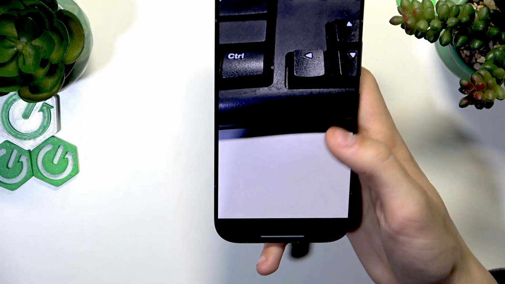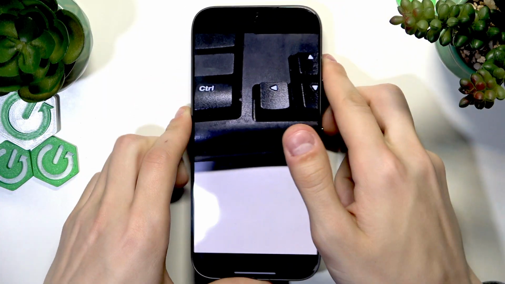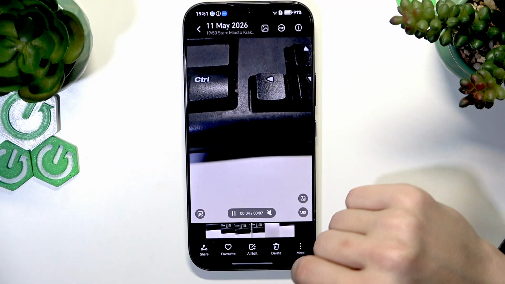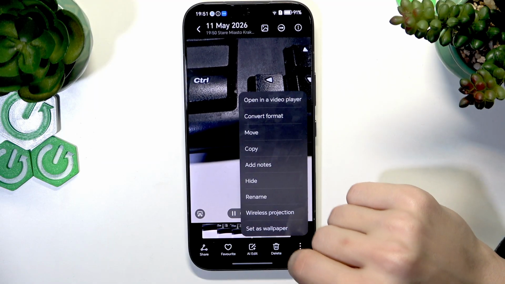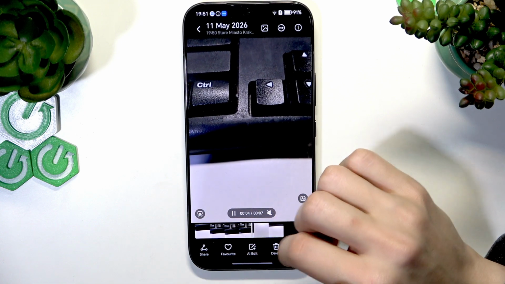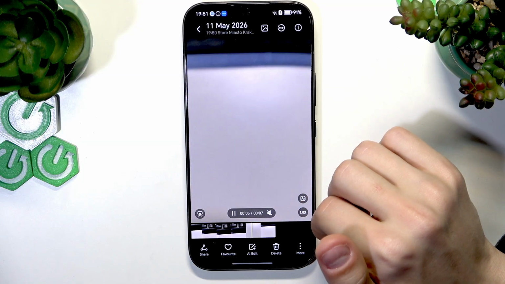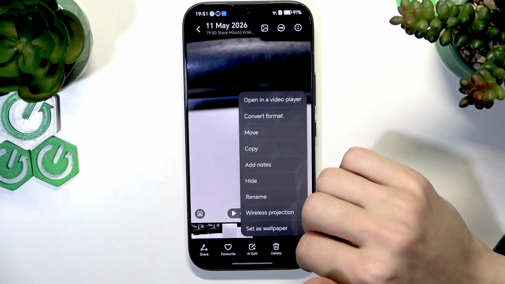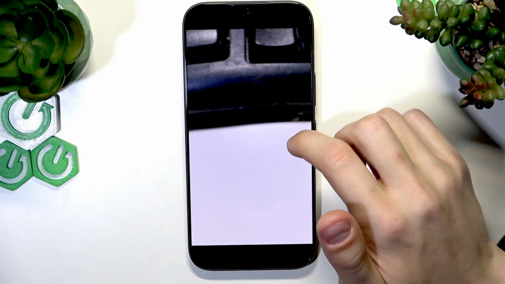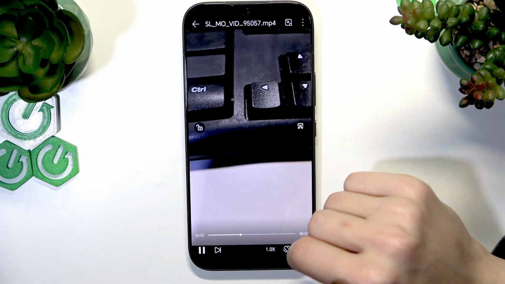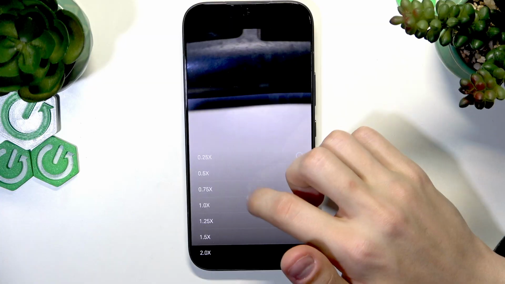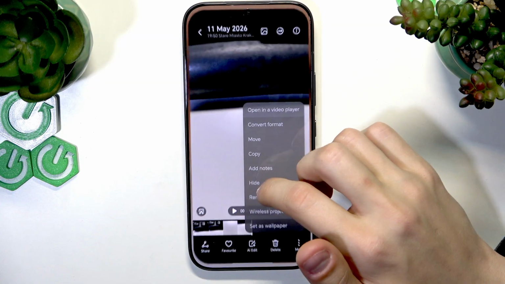So as you can see, the video has gotten slowed down, and we can edit, for example, when slow-mo starts and ends. So if you click on the 3 dots and then select open in a video player, it's going to open up the video in the video player. And here you can change, for example, the speed of the video to be 0.25, 10, 20, and things like that.